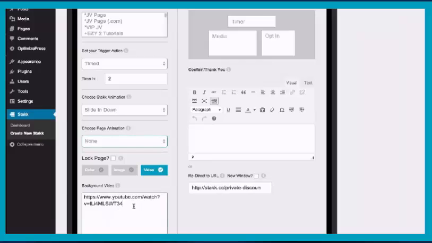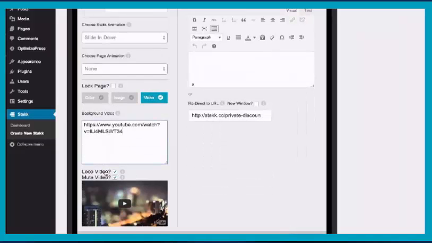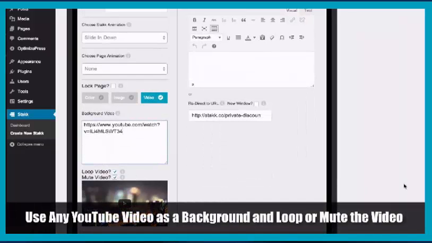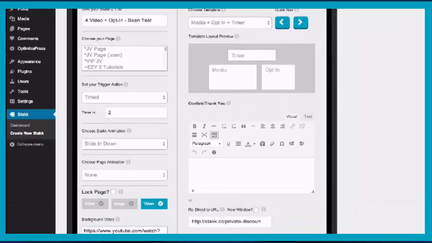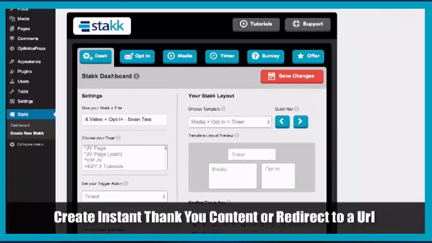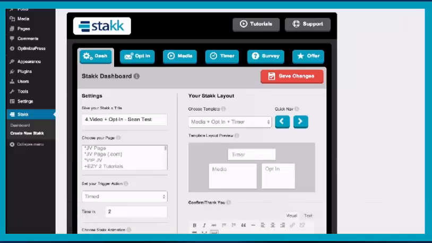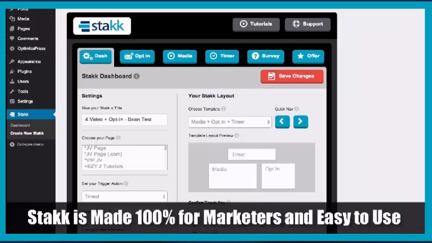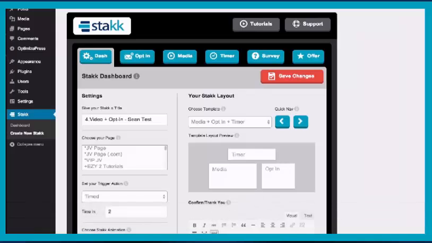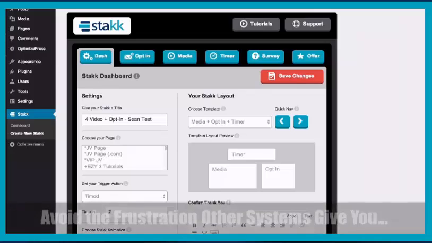You can choose the media you want for the background. If you want to do a background video, pulling from YouTube, you can loop the video and mute the video, which is very cool. And then you do things like your confirm opt-in page or redirect to a different page. So that's very, very powerful. You see how quick this is. They've made it simple. They've made it for marketers, not geeks. Now, admittedly, I'm a geek, but I love the simplicity. I don't want to have to worry about code and all the other kind of micro stuff that some of these pop-up plugins have that make you just want to tear your hair out.